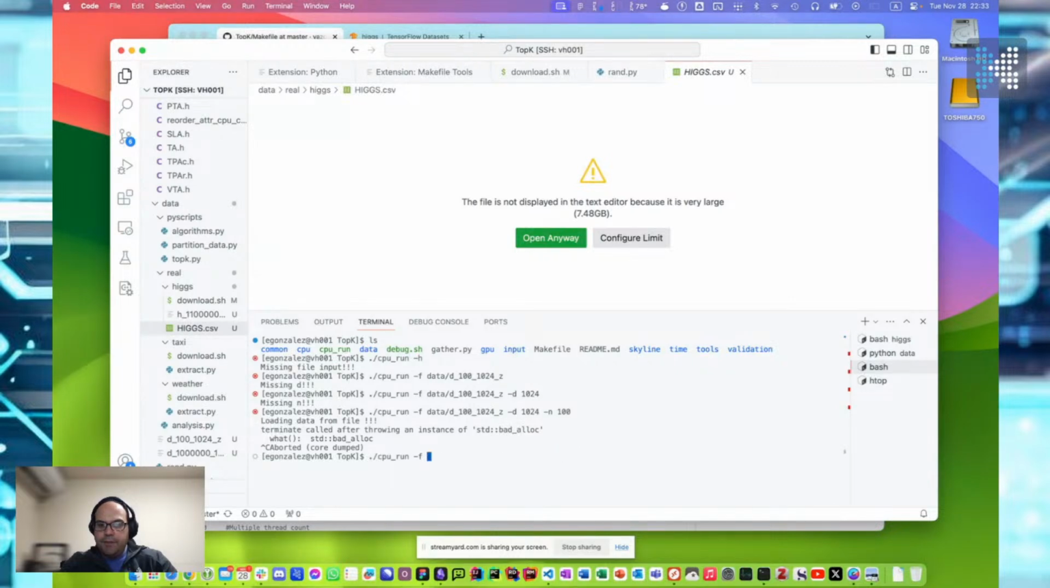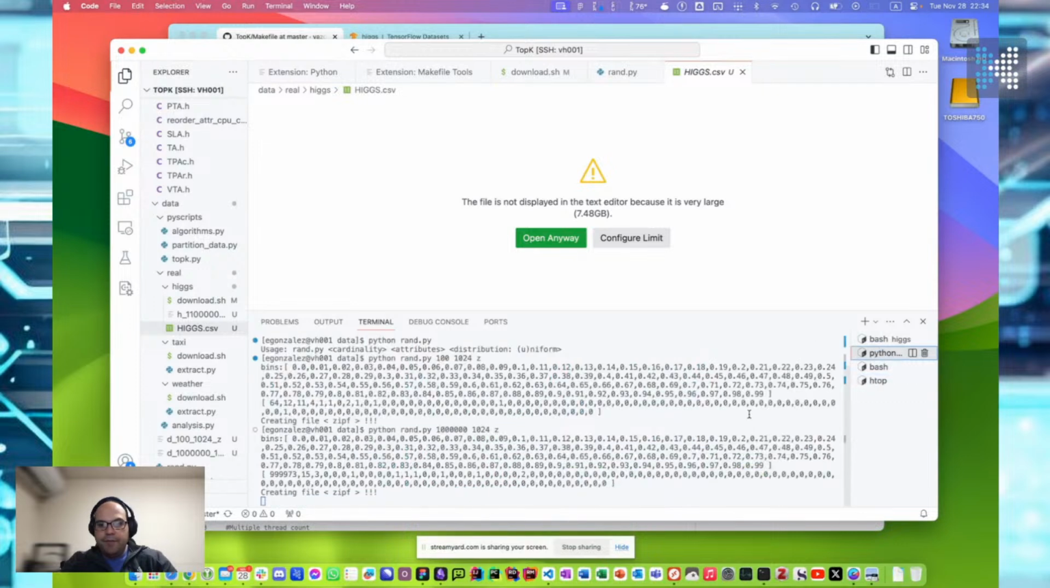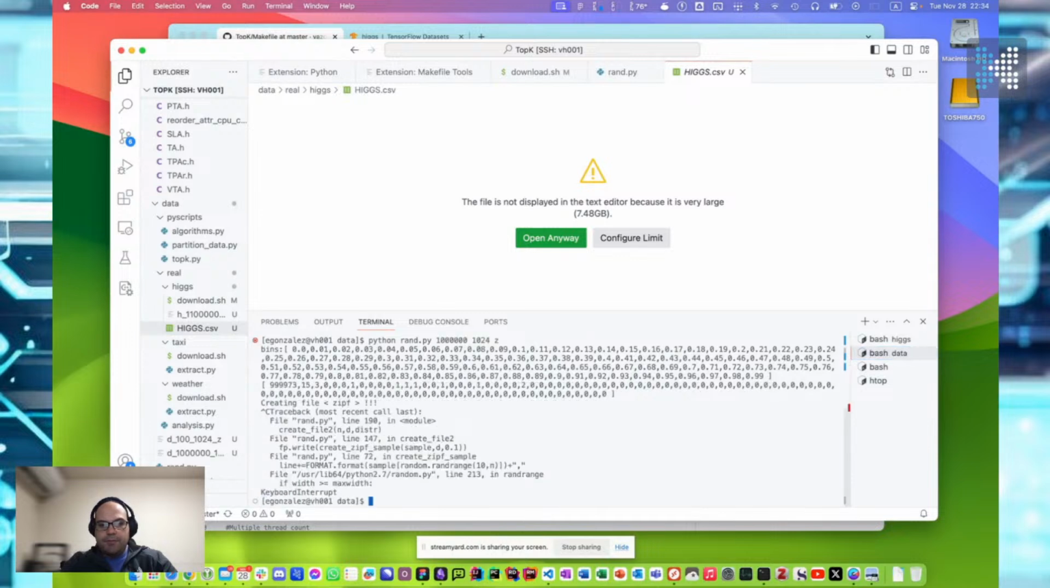Running this on the Higgs, would that be a bad idea? Probably a bad idea now. Still creating this one, which is going way too long. So let's delete that one. So that's RMD1.